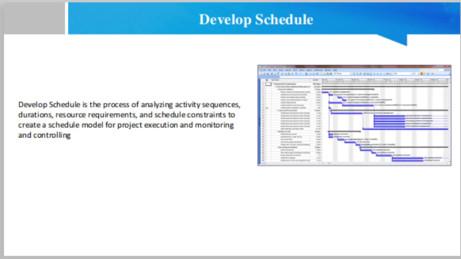Friends, Develop Schedule is the process of analyzing activity sequences, durations, resource requirements, and schedule constraints to create a schedule model for project execution and monitoring and controlling. The key benefit of this process is that it generates a schedule model with planned dates for completing project activities. This process is performed throughout the project.